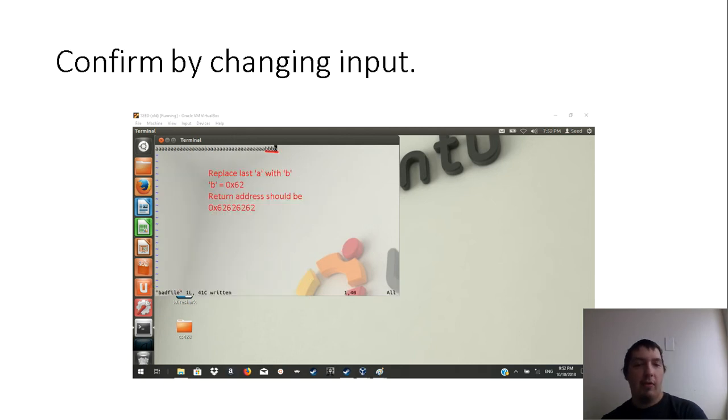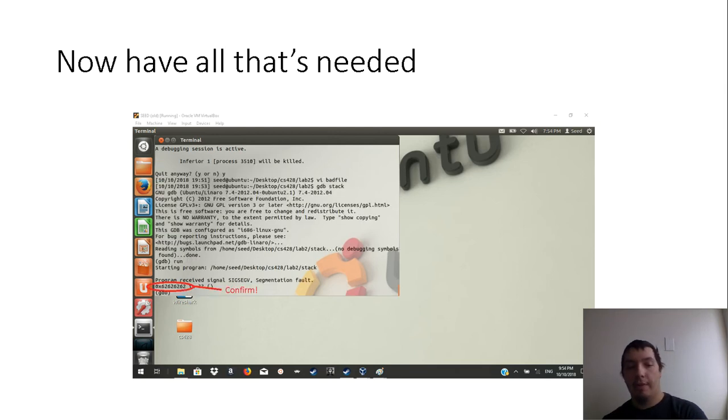Now I have one more thing I need to do just to verify that I've got my location correct. I changed the A's to B's, which is hexadecimal 62. Now the address should be 62626262. Do this again, and we see we have found where our return address is. This confirms where I thought it was. So now I have almost everything that I need.